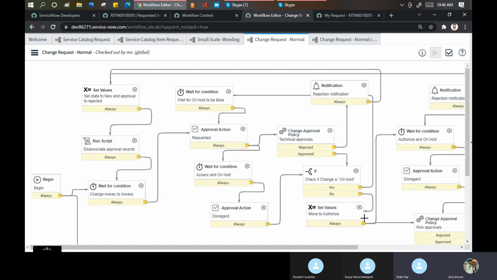Obviously, if you have to create some kind of workflow, you won't create it from the start or end like that. You would actually go for the change request, copy this workflow, do the modification on the copied one, and rename that one.